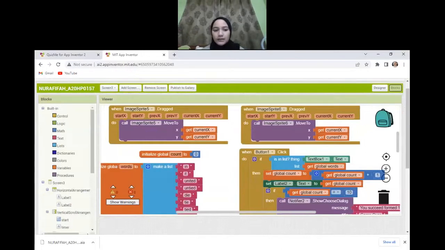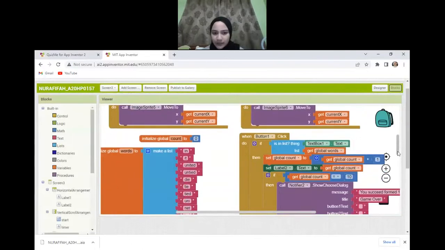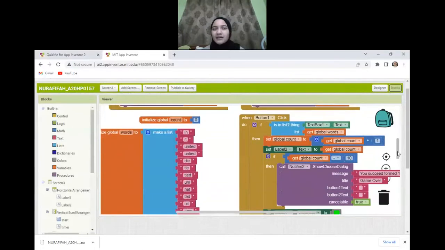So when the screen first starts, the score will be 0. Okay, and this is the list of answers that I have provided, so the user will gain score if they manage to answer any 10 of these. I have prepared, if I'm not mistaken, 22 different answers, but they only have to answer 10 different words instead of 22. So it will be a lot easier.